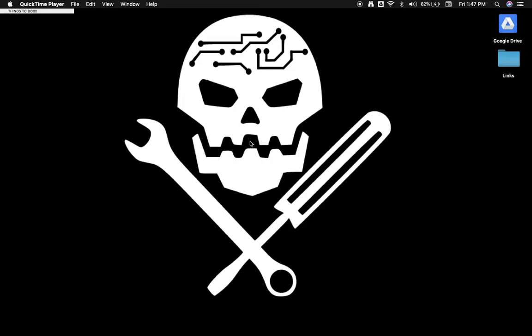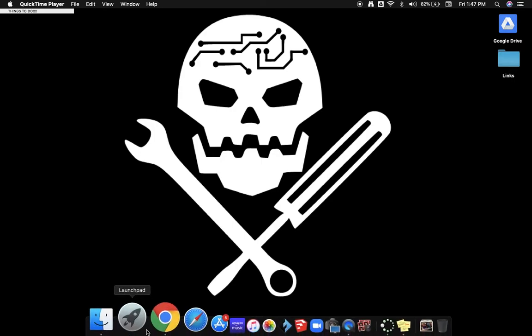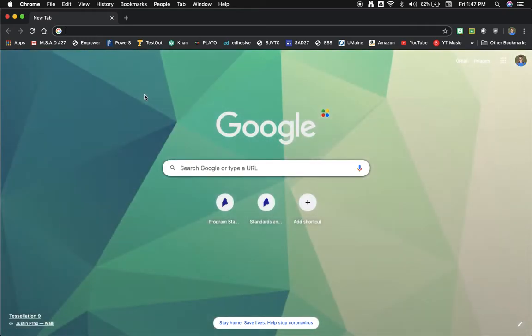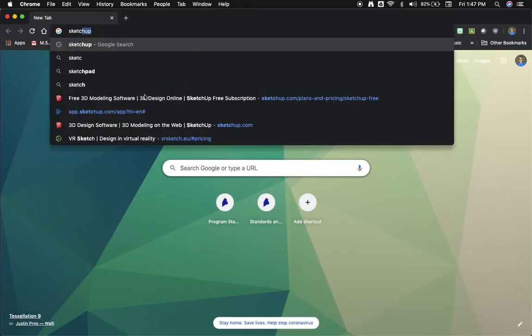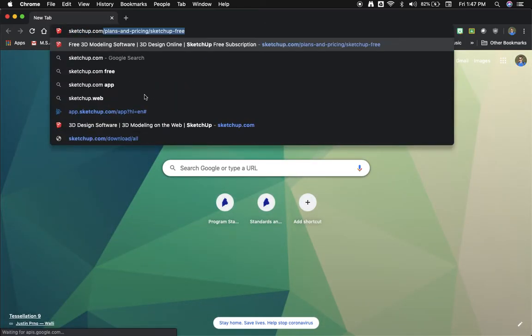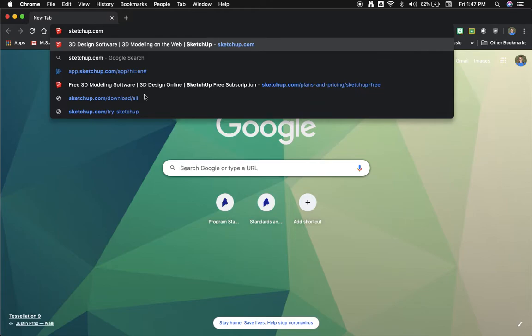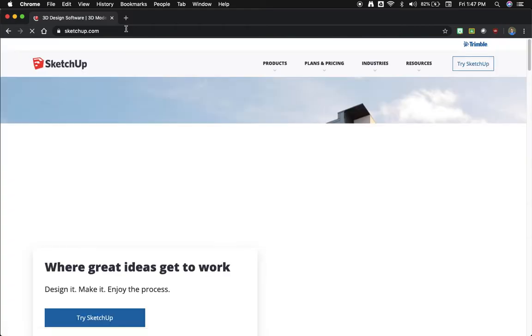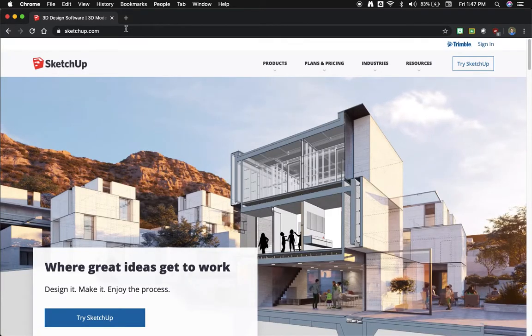Today I'm going to be teaching you guys how to utilize SketchUp. So the first thing we need to do is open a web browser, and we're going to go to SketchUp.com. You can either type it in your URL bar or just search it up on Google. Either way, it's going to bring you to this website right here.